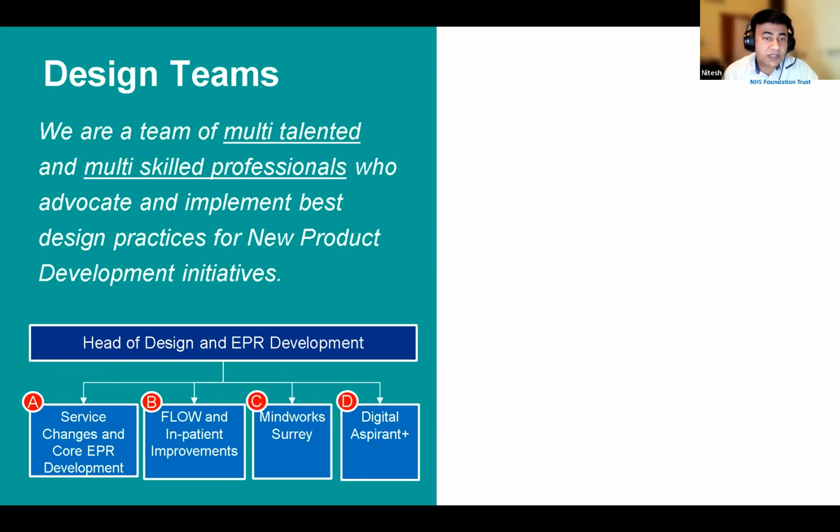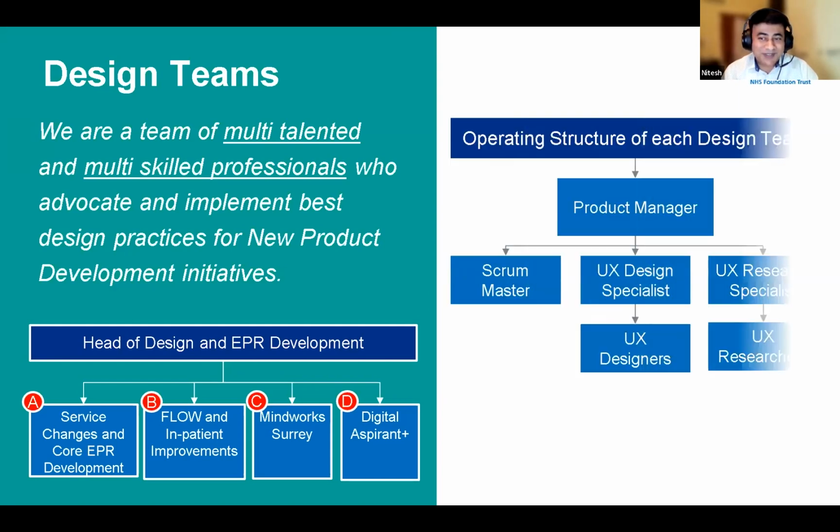We have got Team C, which looks at children and young people services, and they're called MindWork Surrey team. And they also cater to early intervention, help and support. Team D is looking at digital aspirant program, which is not just about multiple unit structure, but also open data architecture going forward.